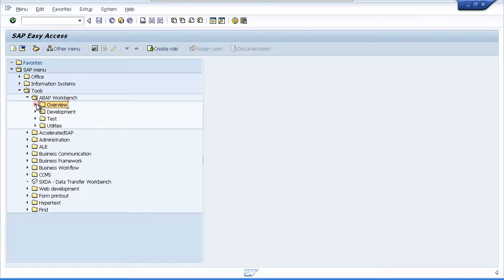One thing that most of our programs will have in common is that they will read and write data to and from the database tables within our SAP system. The ABAP Workbench has a transaction to allow us to create database tables and also view the fields that make up the tables themselves and browse the data inside.